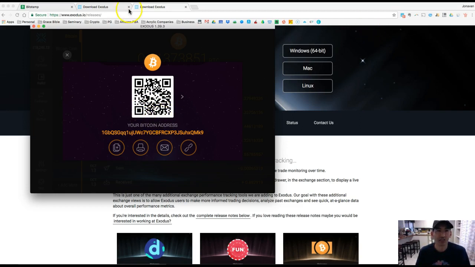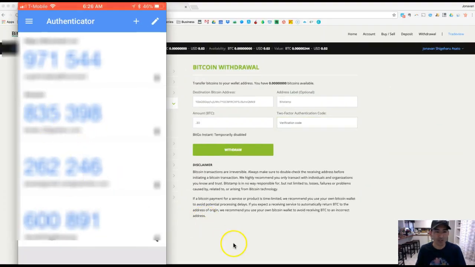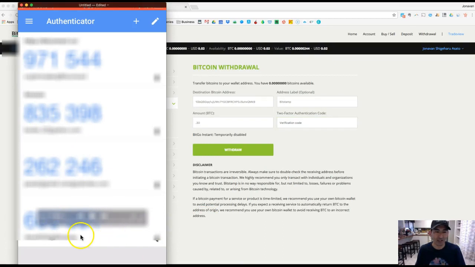From copying that address, you're going to go back to your Bitstamp account. You're going to put that address into the destination. You can label it, that's optional, and then put the amount that you're transferring, and this is the amount not of US dollars, this is the amount of Bitcoin. Then you're going to put in your two-step authentication code. The way that you do that is you go to your app on your phone, and you put whatever it is there into the verification code, and then withdraw.